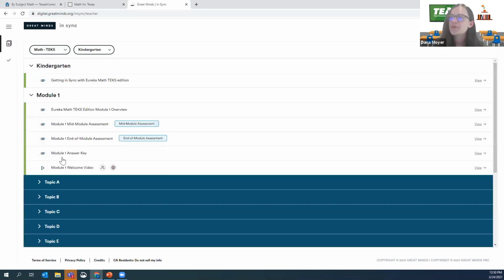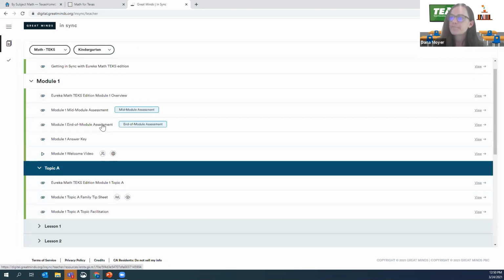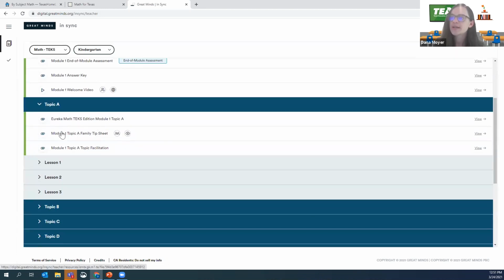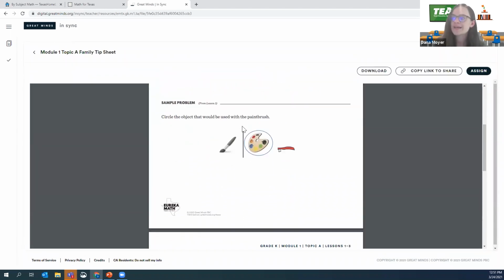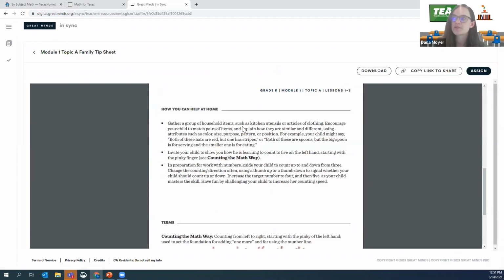Then you can go into the materials themselves, again, organized coherently by topic. If we just look at what's included, I wanted to highlight a few things. There's a topic overview, which is intended more for teachers, but then there's also a family tip sheet, which helps families understand what their students are learning and how they can help at home.